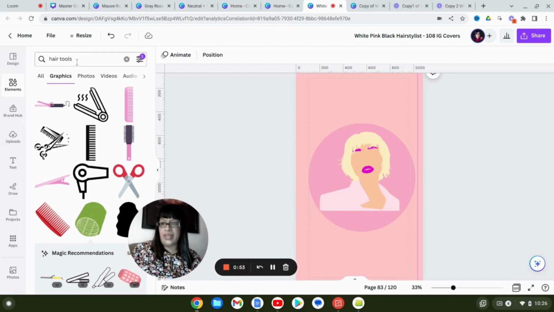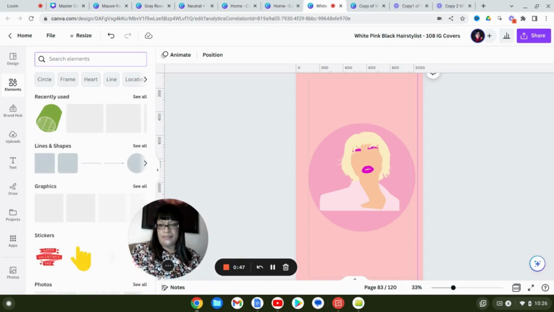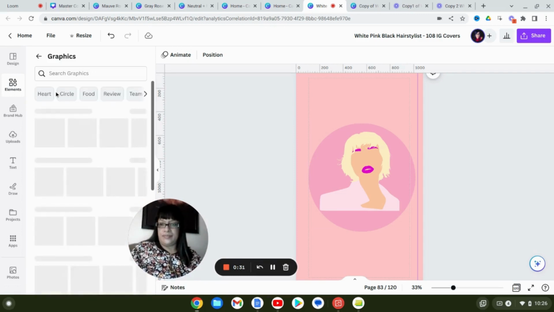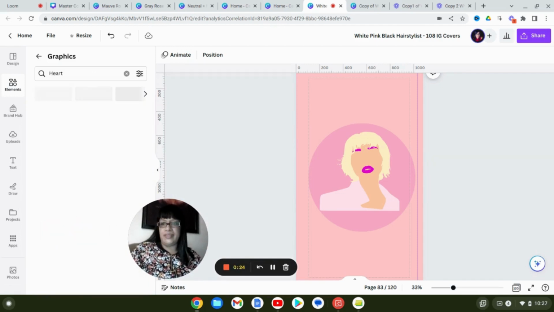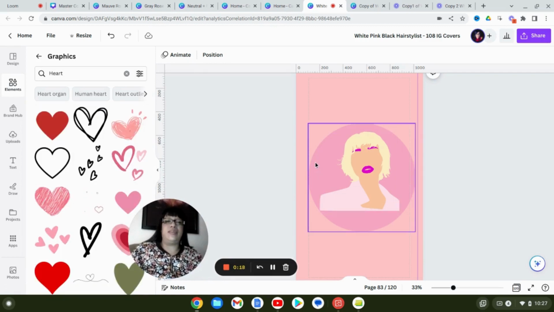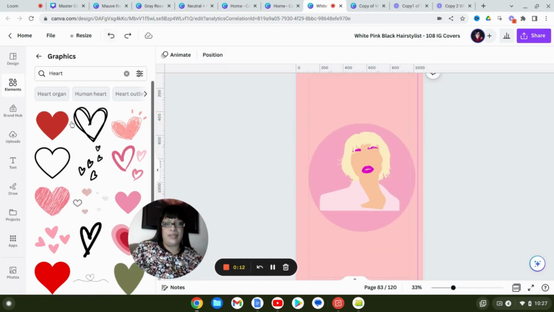Or you can go back to elements and then X out of that, and then select the different options through graphics, or you can leave it as is. Let's say we want a circle, maybe you want a heart. That would look cute. Let's see what's up with this. And then you'll just have to test it out on your Instagram to see if you have to adjust the... Actually, let me put that back. If you have to adjust the size.